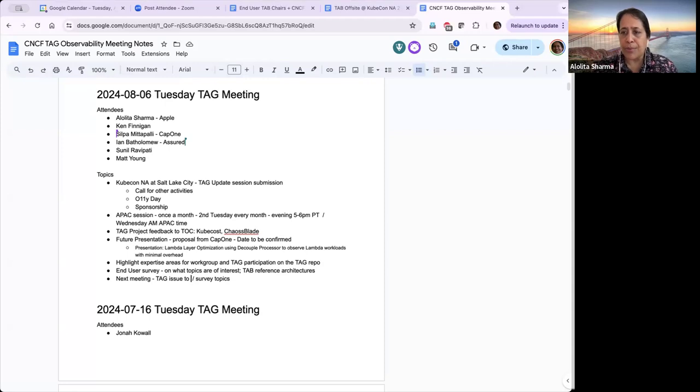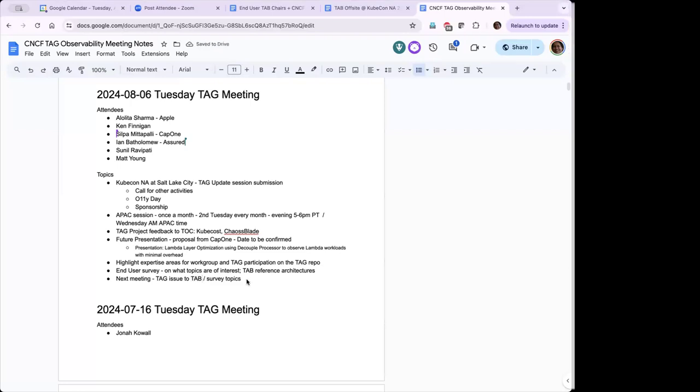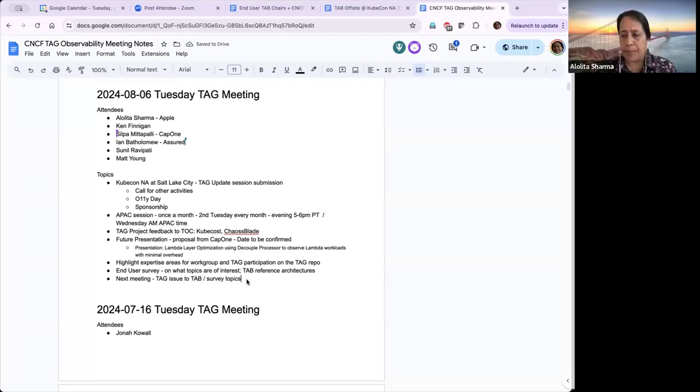From an end user perspective, we do plan to have more discussions at KubeCon, because there are a lot of end users who join in there. So again, let's work with the TAB to intersect with that. Yeah, absolutely. We've got enough runway to report out at Salt Lake City as well.